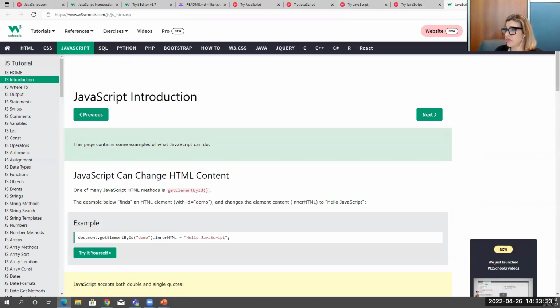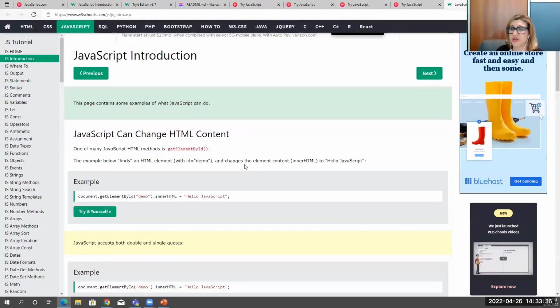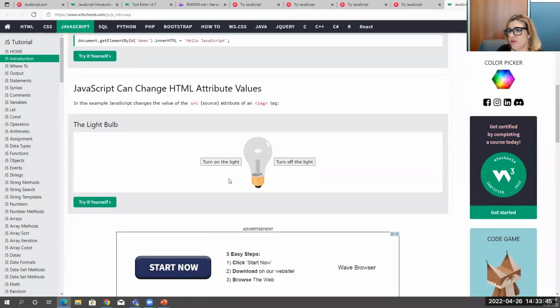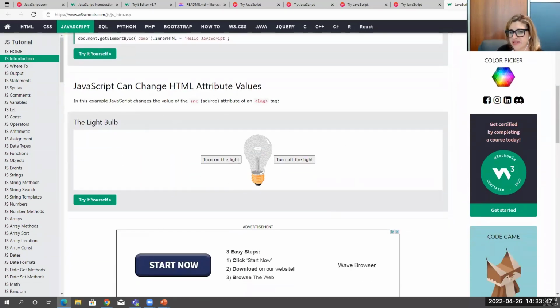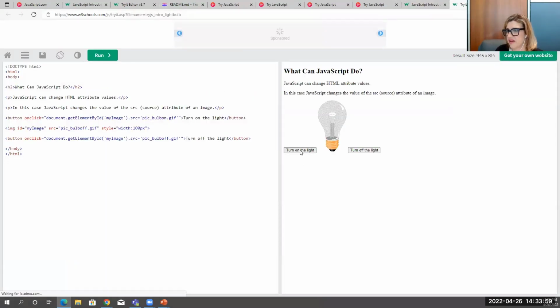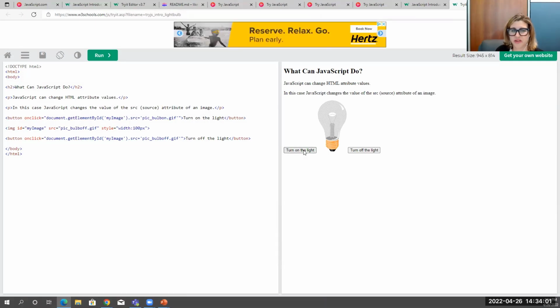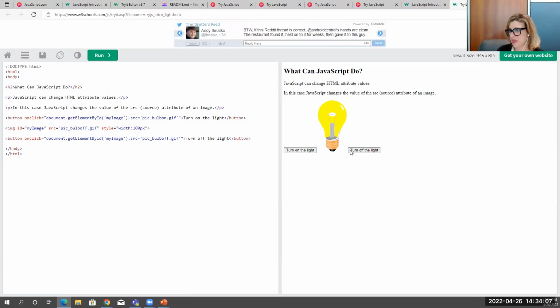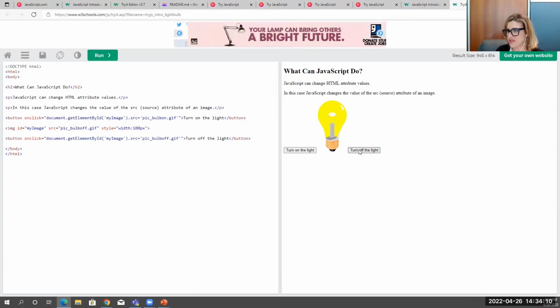And that's going to take us to, does everybody see the W3Schools website? Thumbs up. Okay, great. So if you scroll all the way down, you should be looking at this turn on the light and turn off the light. And we're just going to click try it yourself. And what happens when you click the button turn on the light? It turns on, right? And what happens when you click the turn off the light button? It turns off, right?